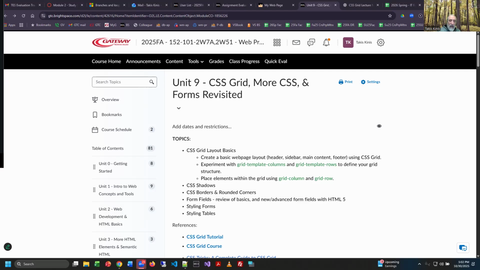We're going to look at some additional CSS styling techniques, including how to create shadows on objects, working with borders and rounded corners. We're going to look at how to style forms and tables, because we really didn't do that when we learned forms and tables. And we're also going to learn a few extra types of input fields for forms, play with them a little bit and style our forms. That's kind of like the lay of the land for tonight.